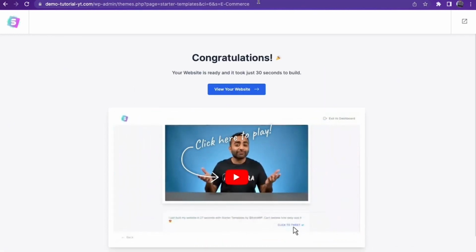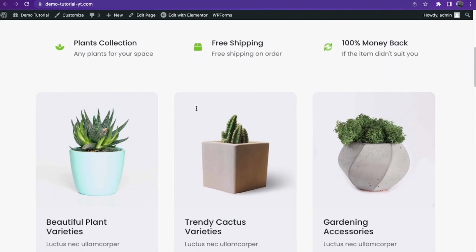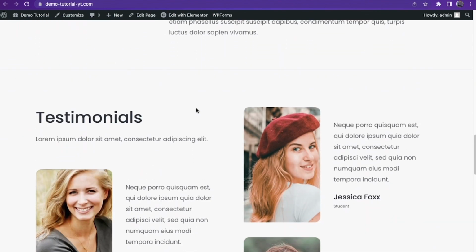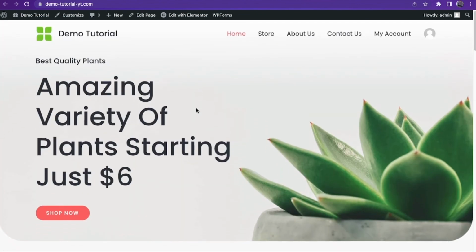Okay, the template has been successfully installed on this website. So I'm going to click on view website so we can see the template. So this is it. You can see it's exactly the way we previewed it there. This is how the template looks like. Now you might be wondering how to edit this template. It's very easy, and you can edit it easily using Elementor, which is a plugin that was installed while we were installing this template.